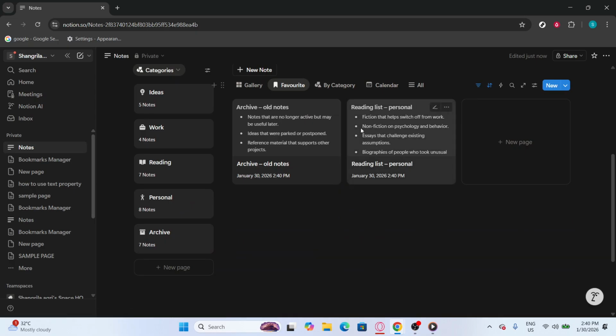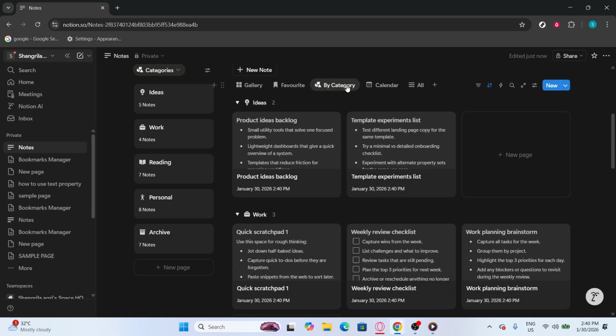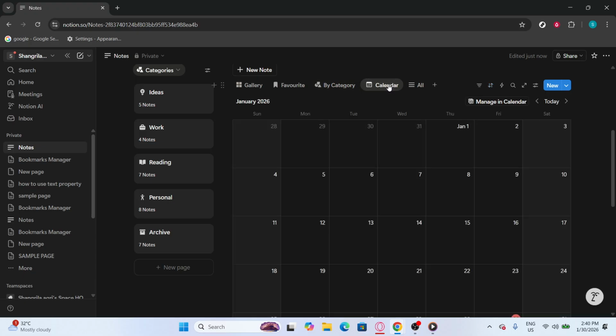Then, select by category to organize your notes into specific groups. This categorization helps in quickly locating notes based on their respective subjects, enhancing your overall productivity. After that, click on Calendar to view your notes in a calendar format. This feature enables you to see when notes were created or scheduled, providing a timeline perspective on your entries.